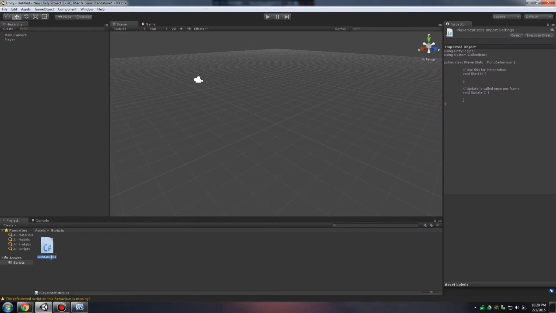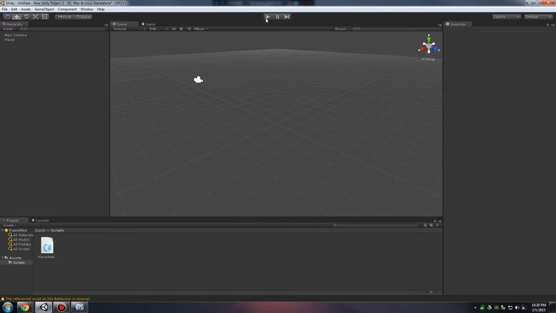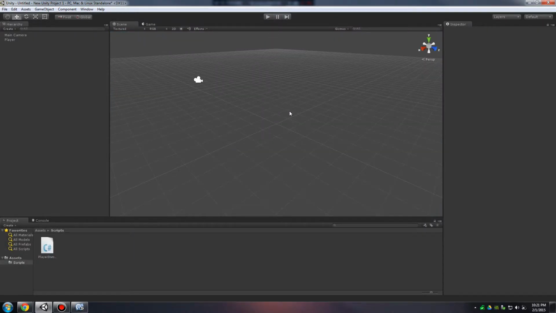A good easy way to do that is I like to double click on the name here, Control C to copy, and we can just go into MonoDevelop right here and Control V to paste. And that's just a way to make sure that our class name and our script name are lining up. Now if we press play again, we have no more errors. So that's important to note about naming classes.